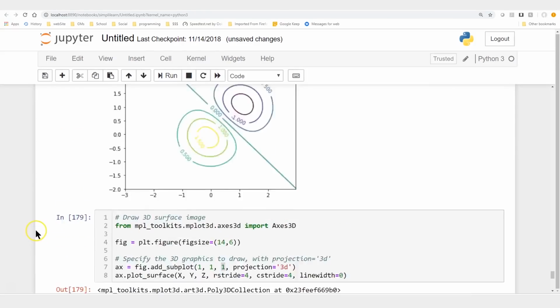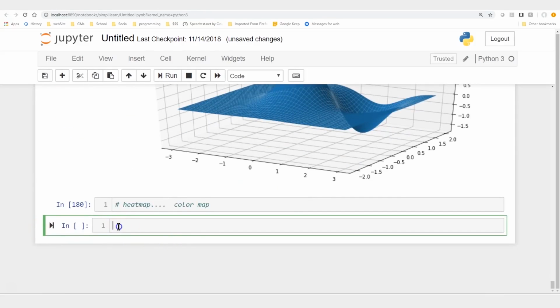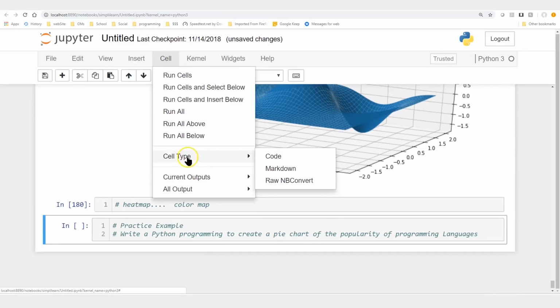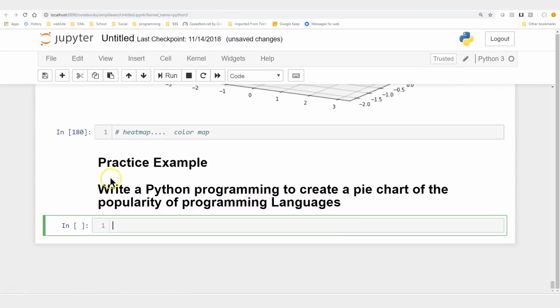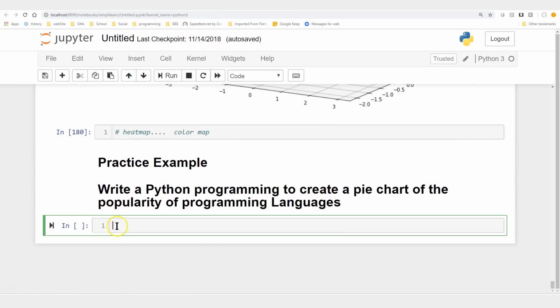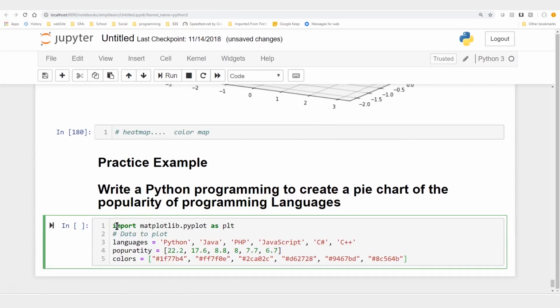So we've covered a lot of things on Matplotlib, and that covers all the basics, so that brings us to the practice example. And this is going to be the challenge for you. And let me go ahead and change our cell type to markdown and run that so it looks pretty. Practice example: write a Python program to create a pie chart of the popularity of programming languages. Okay, excellent. And if you're going to have a challenge, we need some data.